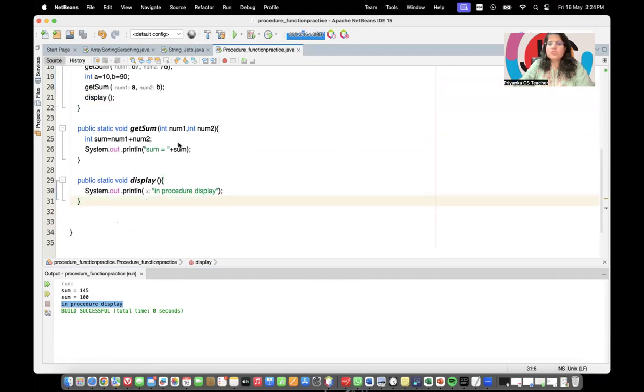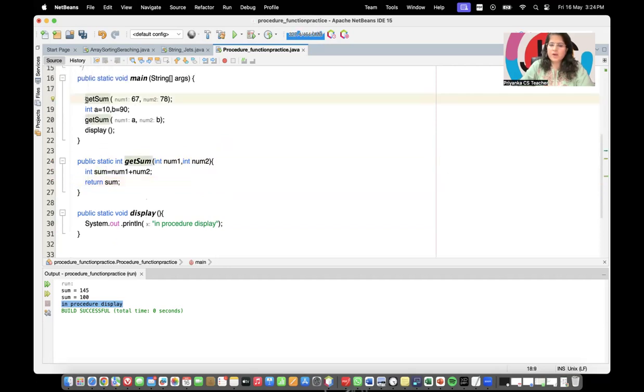Now, if you want to write function, I'm converting this get sum into function. Function always returns something. So you can see I'm writing int. And then I'm using return statement at end, return sum, semicolon. Now the calling part will be changed.